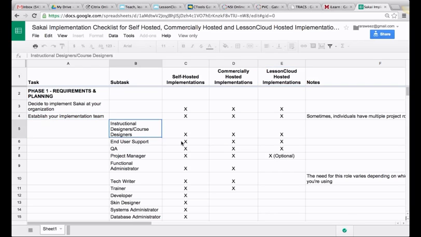So establishing your implementation team at the beginning is important, because you're going to have folks at the end who are going to need to know a lot about Sakai, enough to create things like migration plans and support for users. And by the way, I know that for some Sakai implementations, one individual can wear many hats. So the instructional designer for your Sakai implementation, meaning the actual person who creates and designs the courses, might also be the project manager and the functional administrator. So you don't have to hire 13 people in order to implement Sakai. A single individual can wear many of these hats.